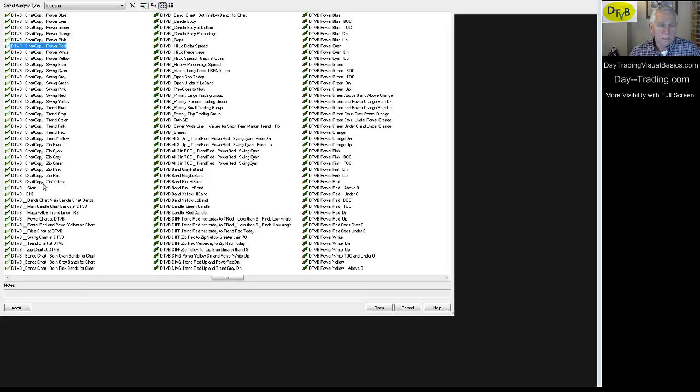These first 22 indicators that start out the DTV system, I've got it marked as chart copies. In other words, you could put power red on a chart by itself and just look at power red. And you could do that with any of the indicators, because sometimes you have certain situations where you just want to watch certain lines, so you can pick them out individually.